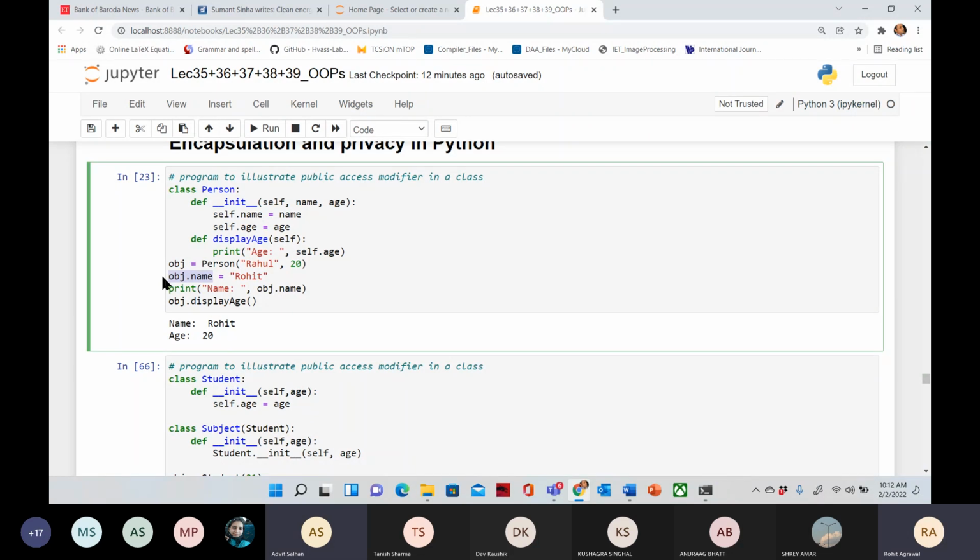Not calling. I am invoking, or you can say I am accessing the name attribute of the class person, and now I am assigning this name as Rohit. So instead of Rahul, now the new name is Rohit. Clear? And then I am printing this name, and after that I am printing this age. Display age, that means this section of code.